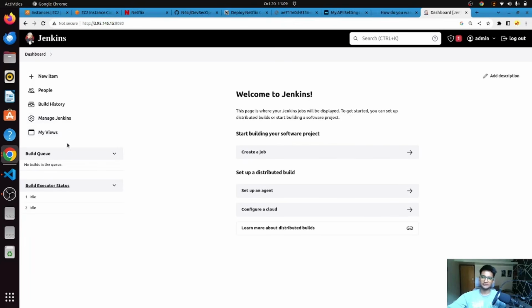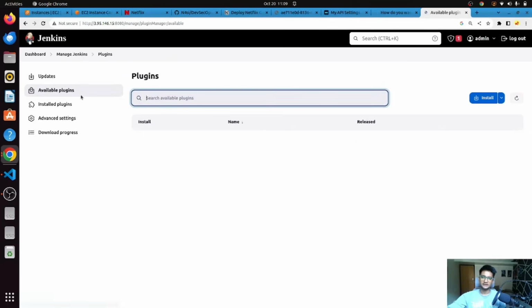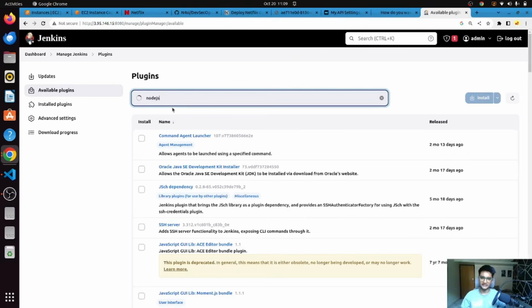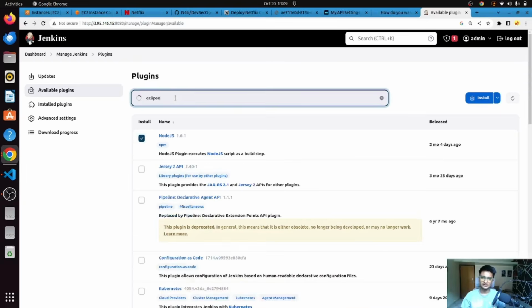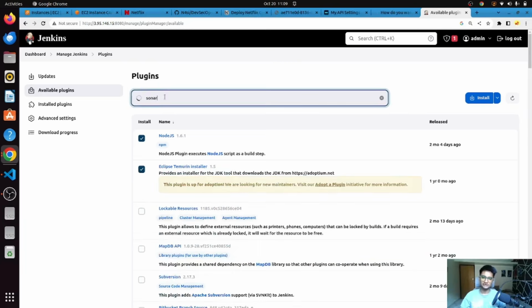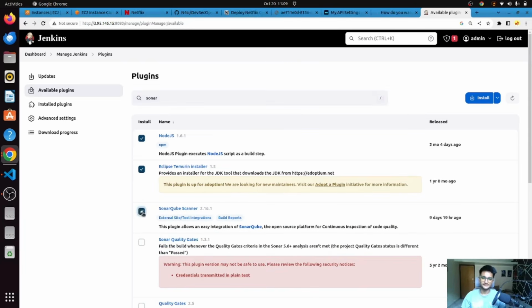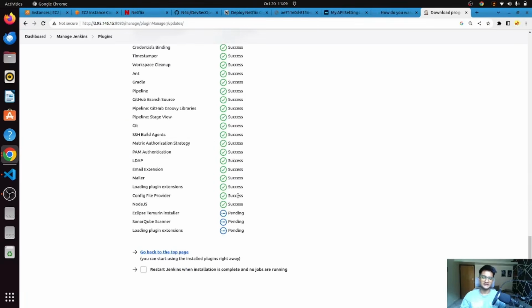Okay, so we are inside the Jenkins dashboard. As I said, we need to install some plugins. So let's go to manage Jenkins option here and click on the plugins section. In the plugins, click on available plugins and search for Node.js. This is the plugin you need to install. Along with this, we also need to search for Eclipse Temurin installer, which is used for JDK. And also Sonarqube scanner. Let's install these. We don't need to actually restart unless Jenkins is asking us to, so if it says success, you don't need to restart it.